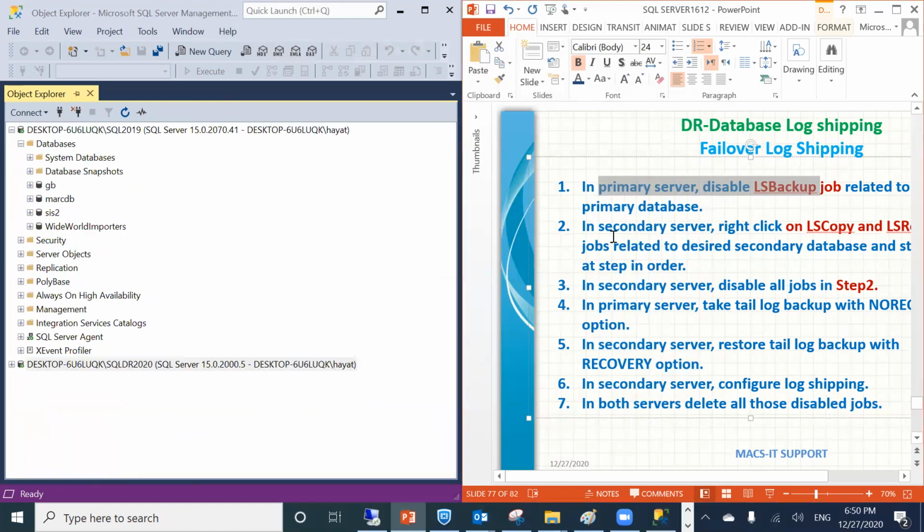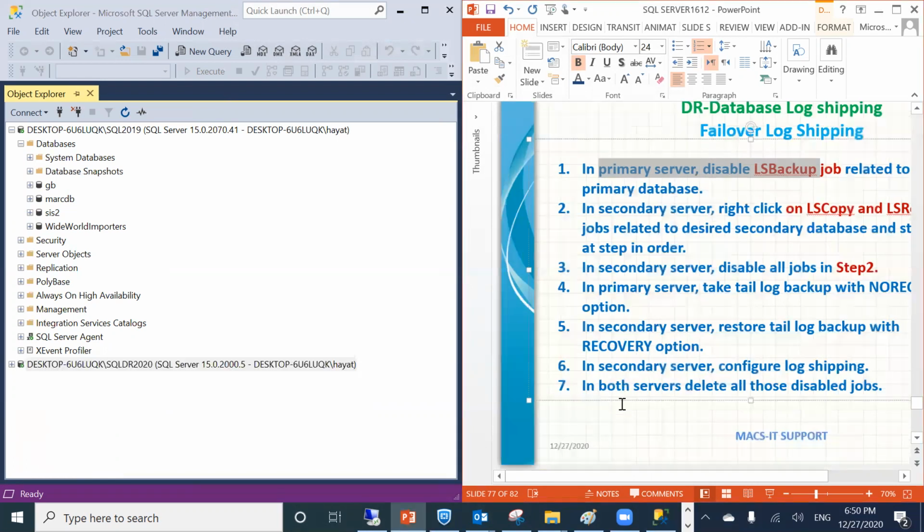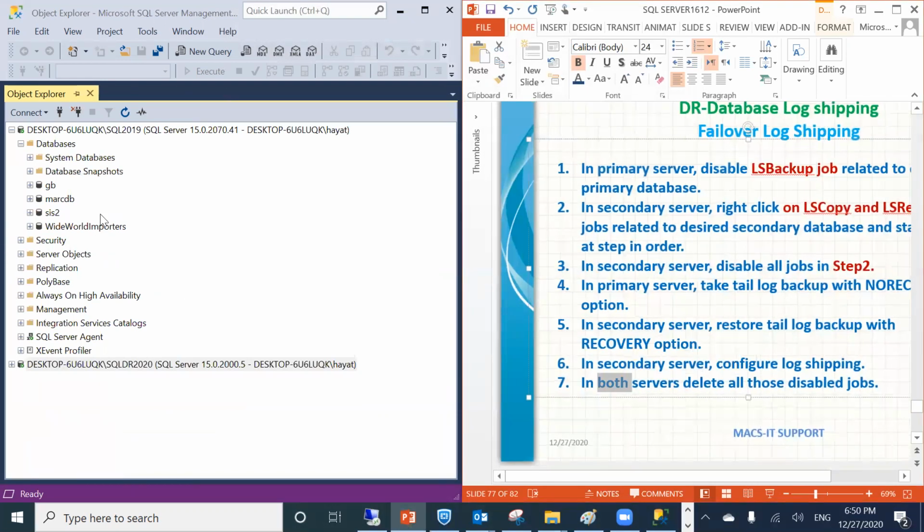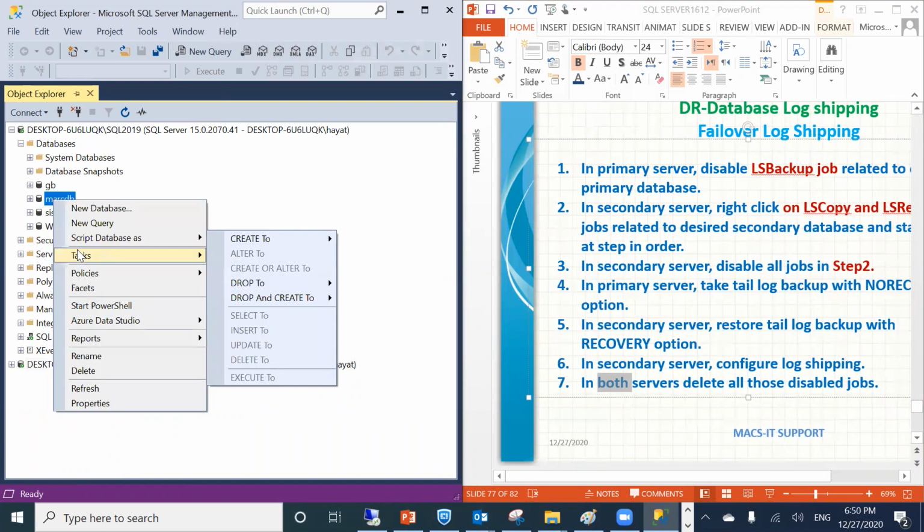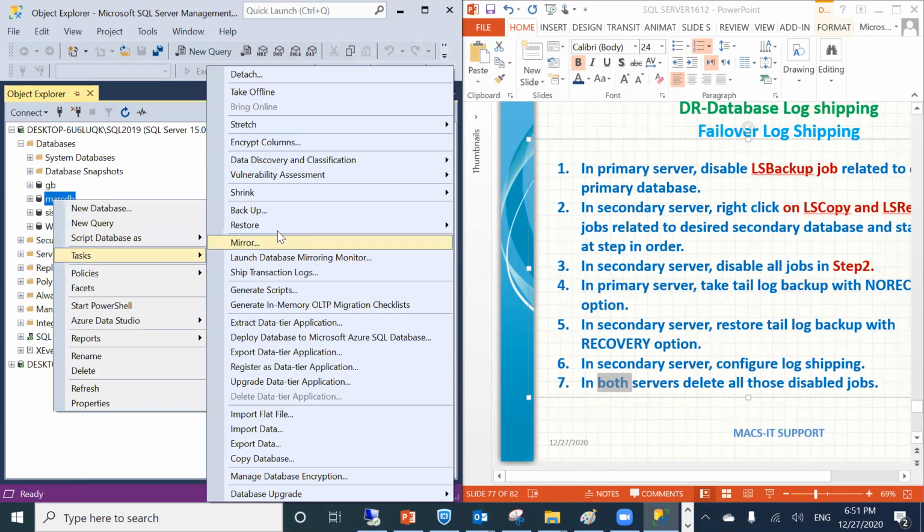So these are steps we have to follow. This is a very complex method to make failover from primary to standby. If you want to roll back, you have to revert this method all. So what we did, we just take the backup of the database which we need to enable the log shipping. Then we enable the log shipping based on schedule.